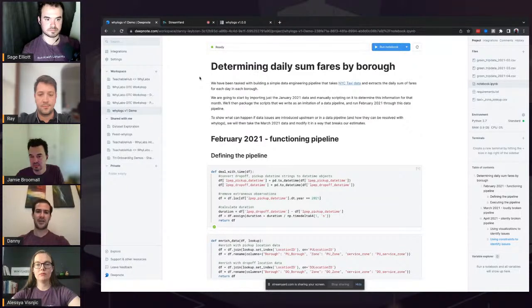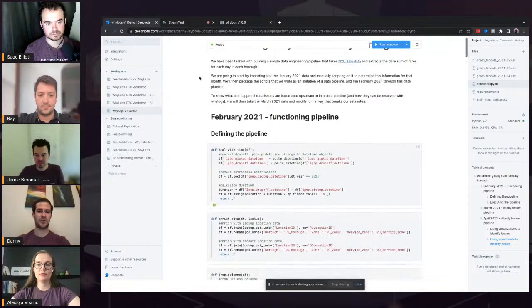Getting into the nuts and bolts here, we're going to be looking at this open data set, the NYC taxi data set. We're going to be setting up a data pipeline based off of it. And then later in this notebook, that pipeline is going to break. First, it's going to break loudly, so it'll be really obvious what's wrong, but then it's going to break silently. And that silent break is really where whylogs comes in and is super useful.